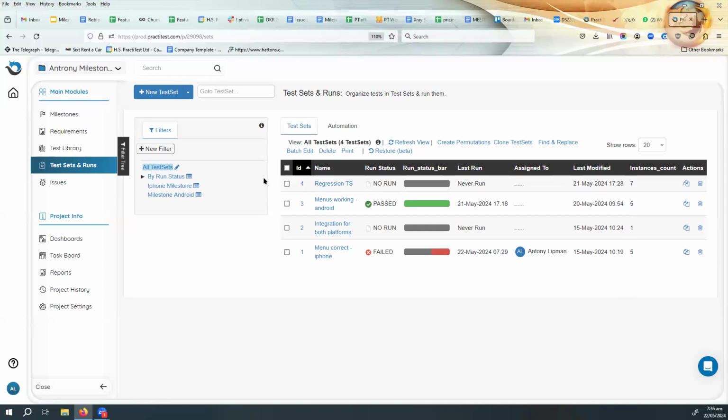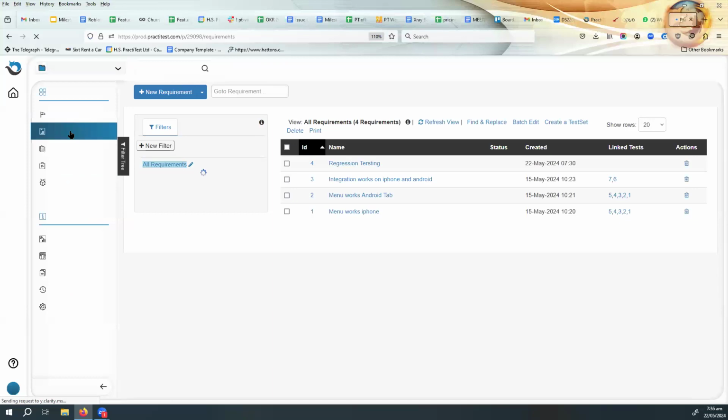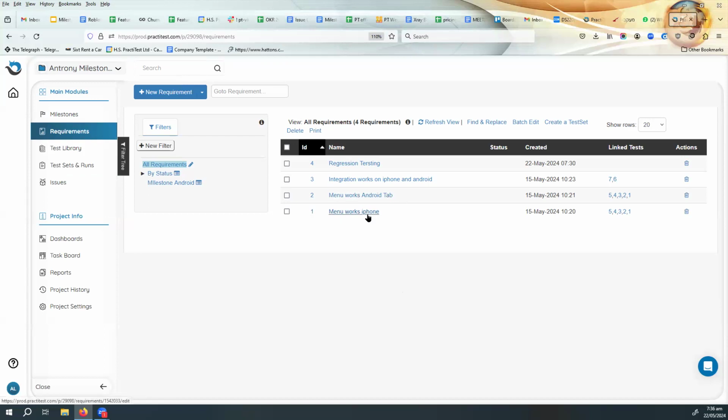And then I also have in my system requirements. So if I go over to the requirements, my first requirement is that the menu works with the Android tablet. Second one is that it works with the iPhone. And thirdly, the integration works, this is phase 3. And then I'm also going to have a phase 4, which I haven't yet created, which is my regression testing as well. So I can filter my particular information by what milestone I've put it in.